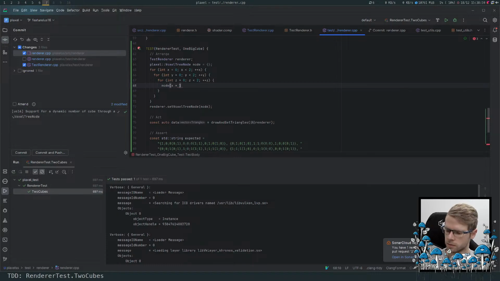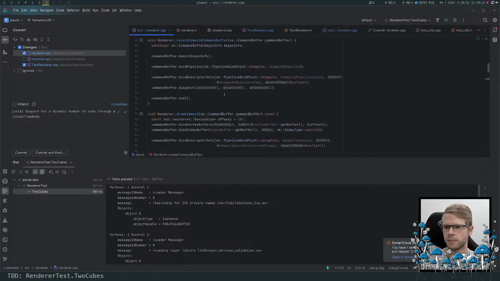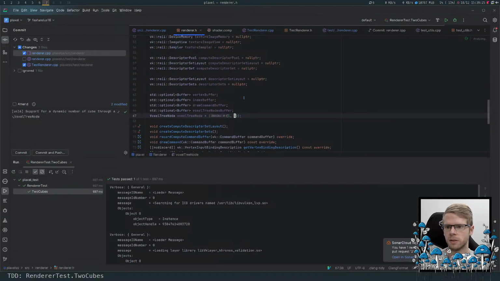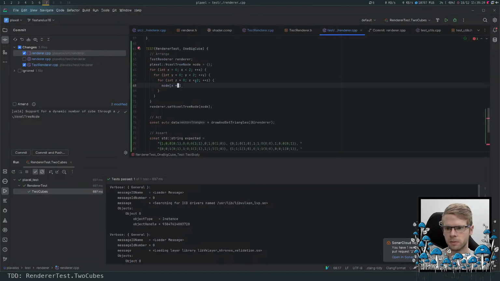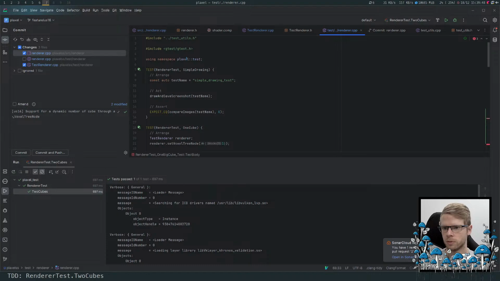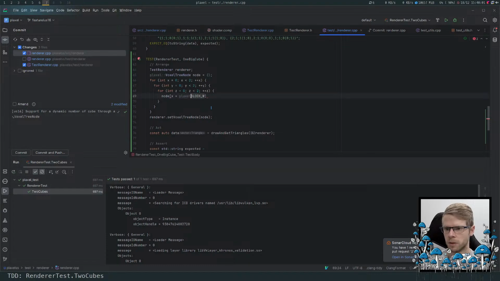Let's see. Yeah, if I want to do, yeah, I have to use the blocks. Where is it? I have to use my constant in there. And I don't know if I have access to this. Probably yes. Can I do? I don't know, can I use multiple namespaces like this? Well, apparently yes.